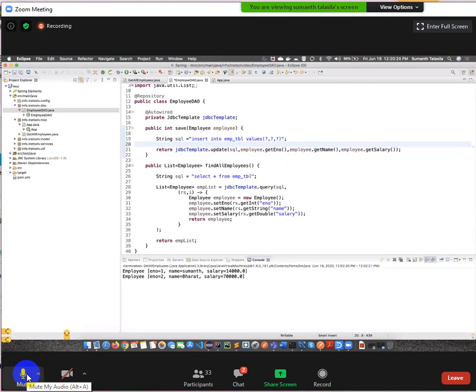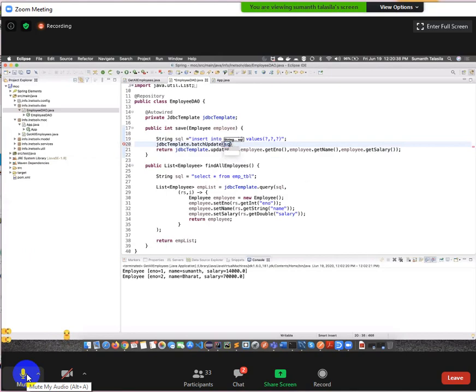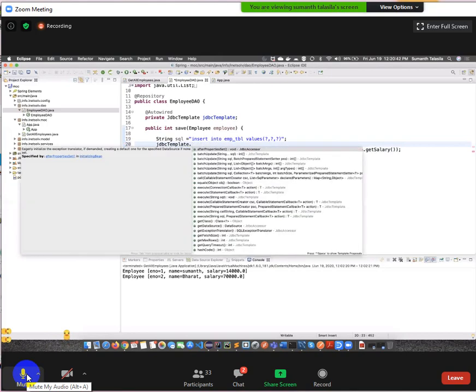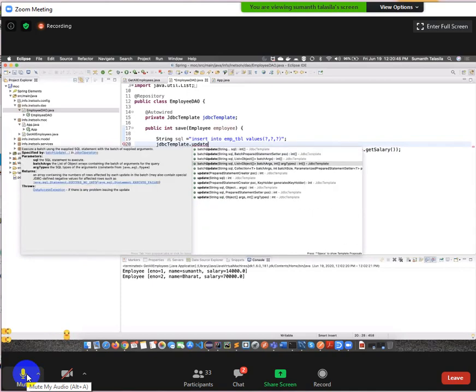JDBC template dot update. This is batch update. Let me use the brackets, not batch updates. I want update only. Dot update.